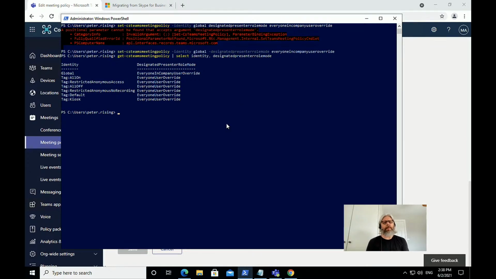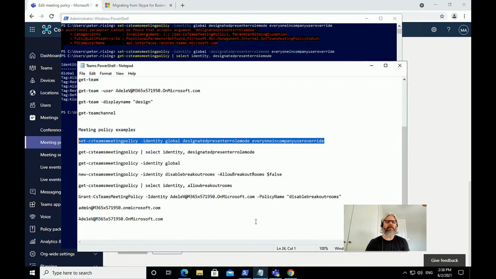So let's go ahead and show you how you would apply this setting that we referenced earlier to have the breakout rooms disabled for certain users. So how would we do that? Let's go and have a look.